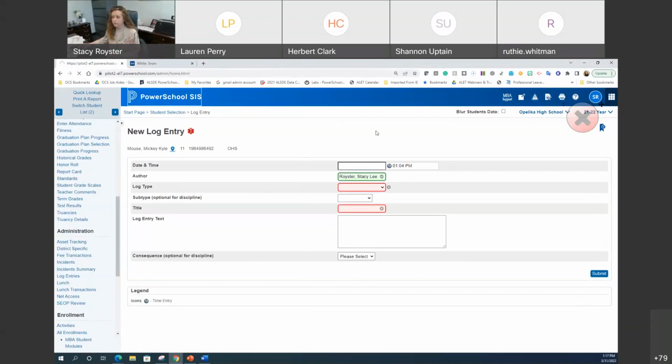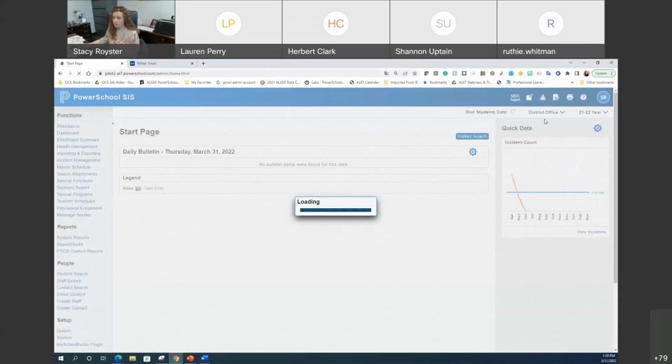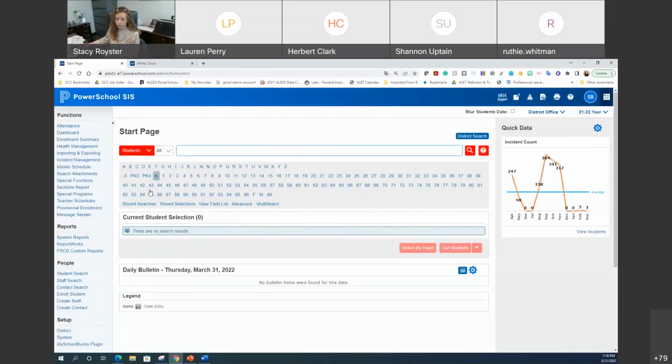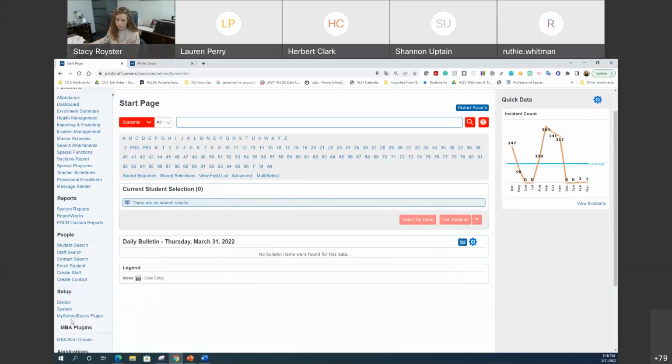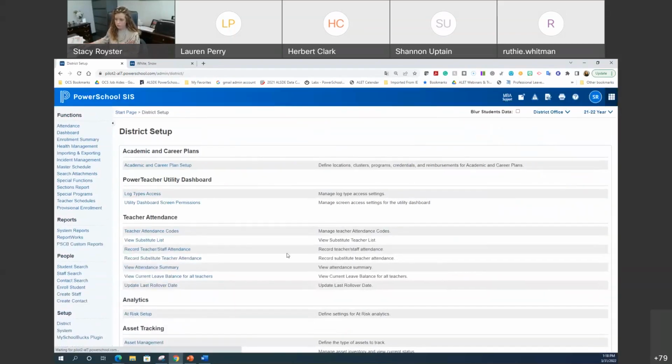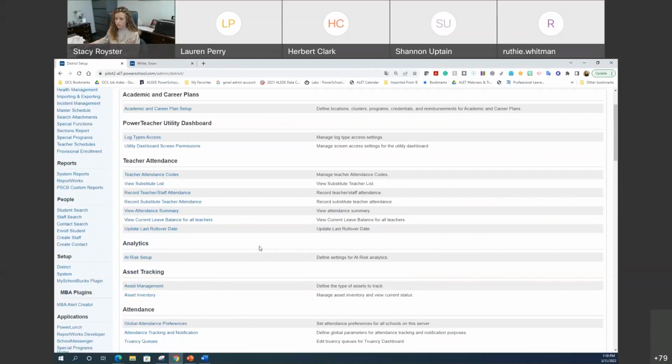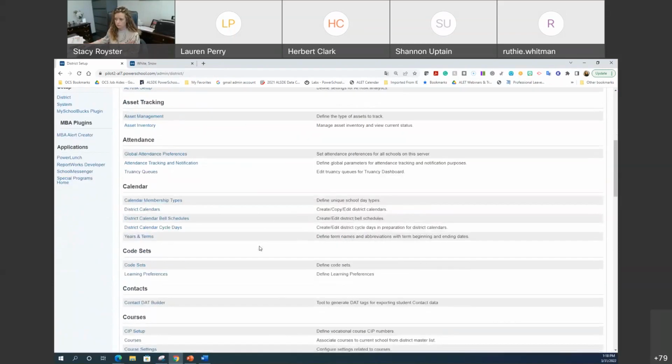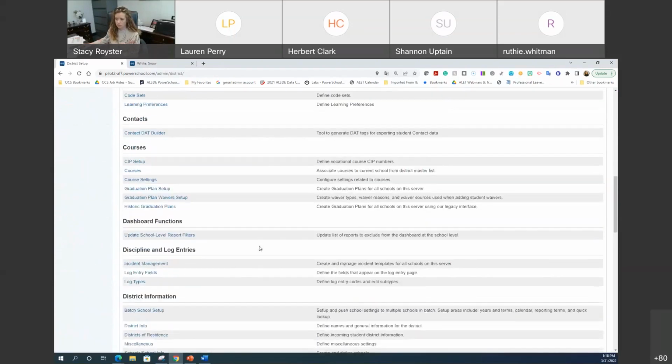Close out of this. First you need to be at district office because this is a district level setting. So I'm in district office. Under setup, I'm going to come down to district and I'm going to scroll down to discipline.